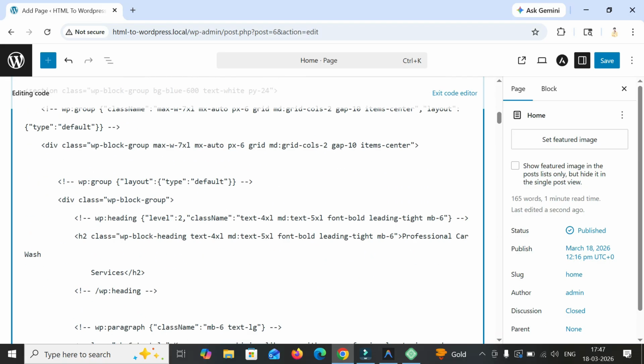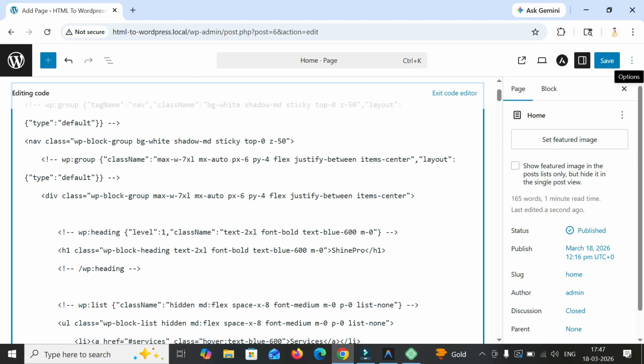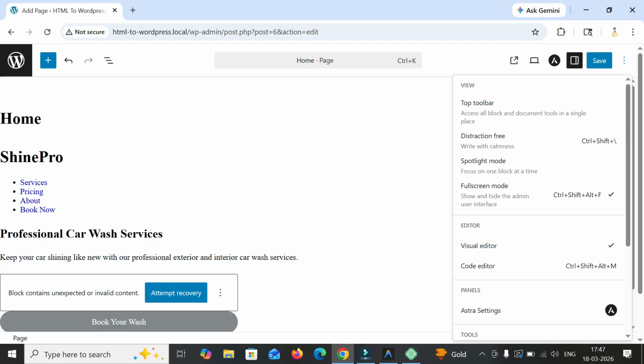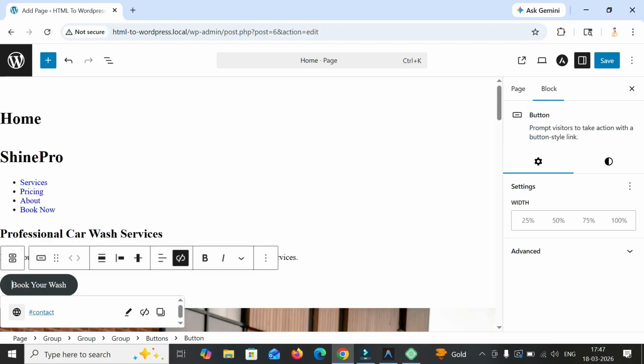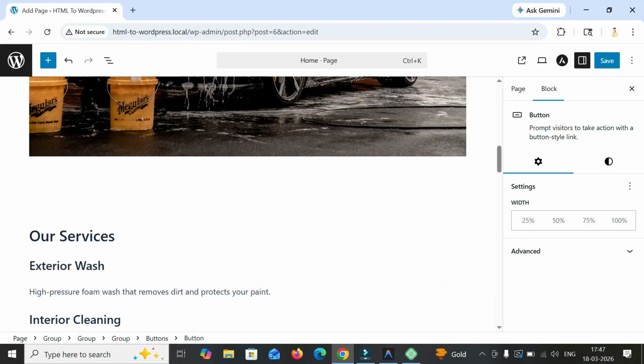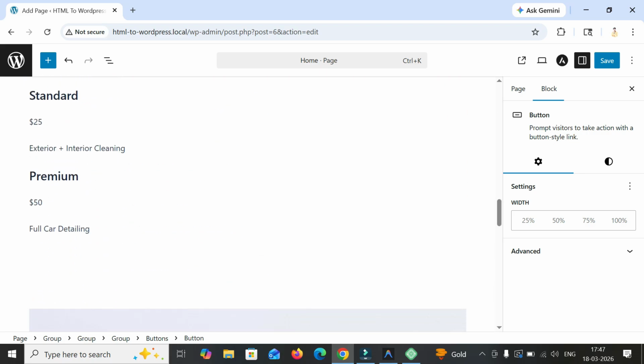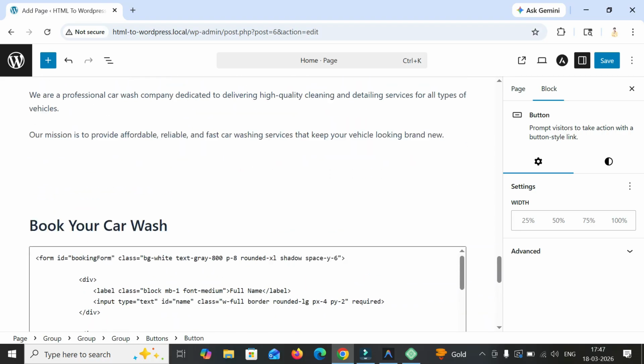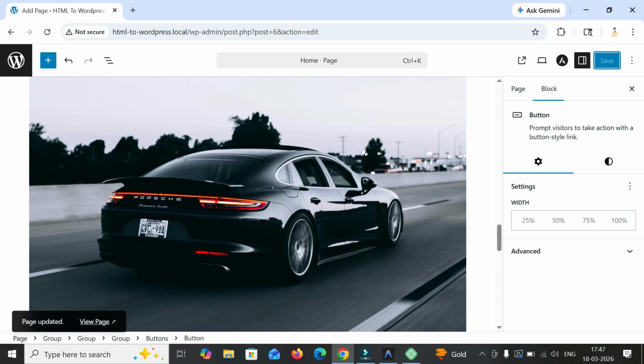After that you will need to go to three dots again and click on the visual editor now, and here all of our block codes have been pasted. All of our website has been imported to WordPress successfully. Okay, let me click on the save button and let's view the website now.